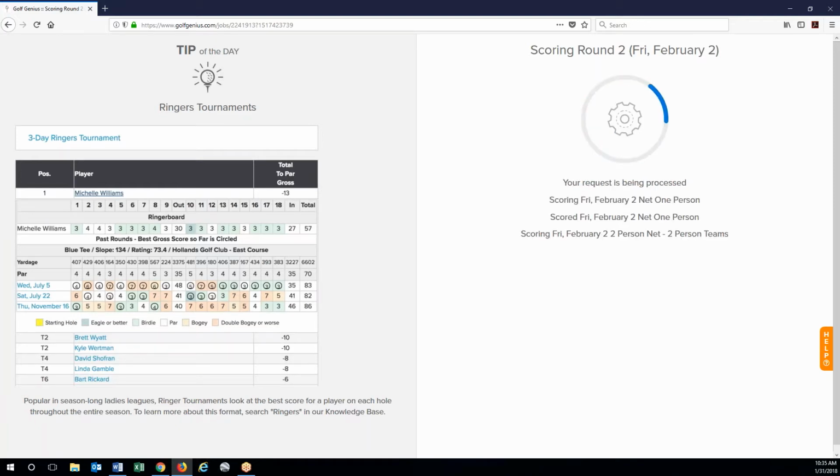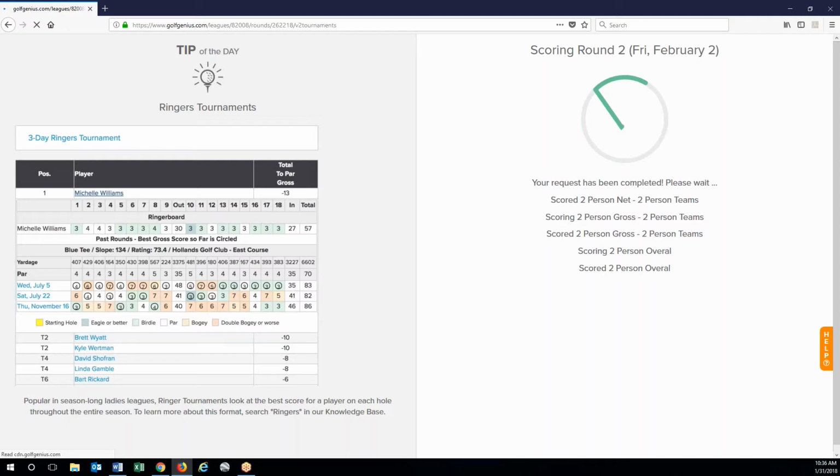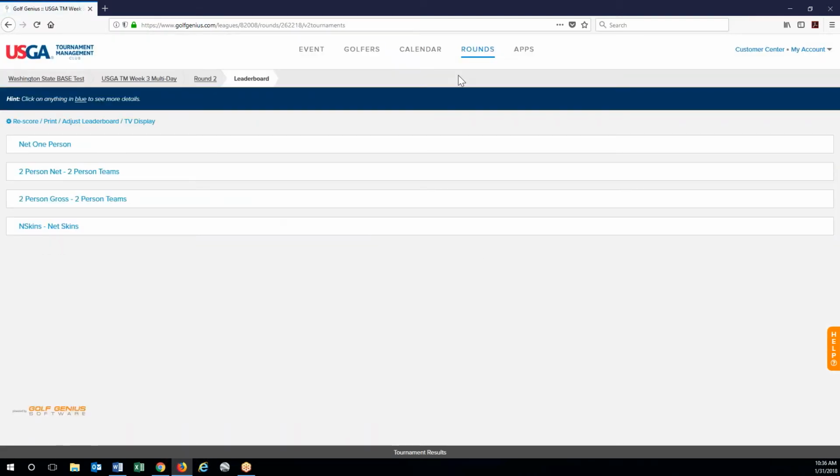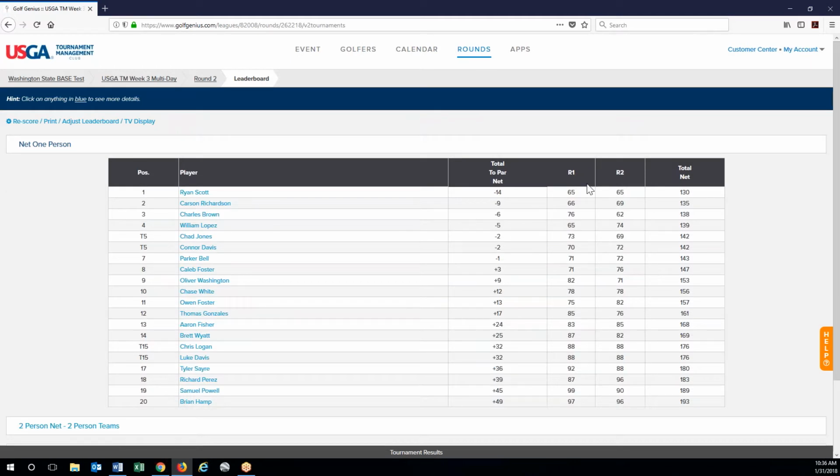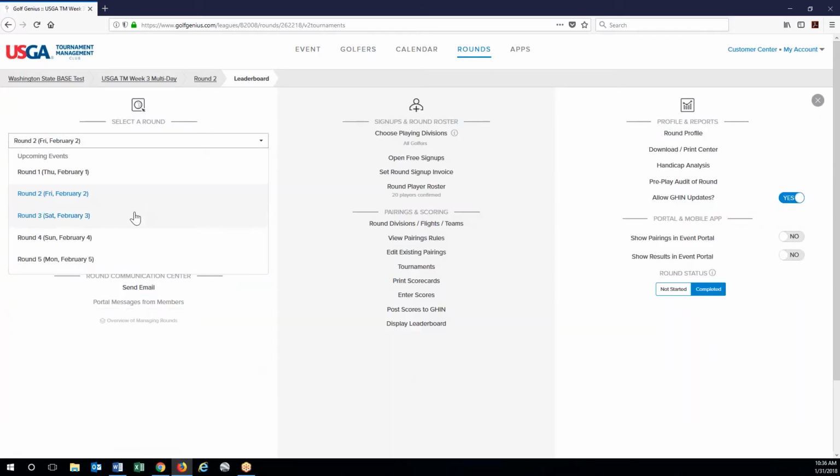Alright, we'll let all this load, and then I'm just going to go right to round 3, so that way we can look at the overall results for those first 3 days of the best ball and the individual net. That way we can look at this when it's all done. But as you can see here, now that we have 2 rounds in there, it shows round 1, round 2 with the total. Go to rounds, select our 3rd round.